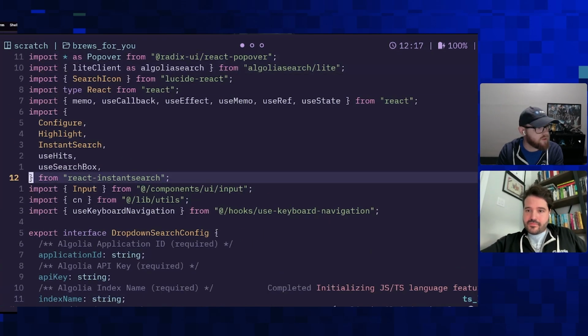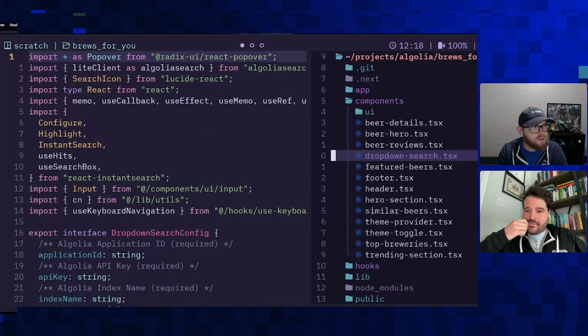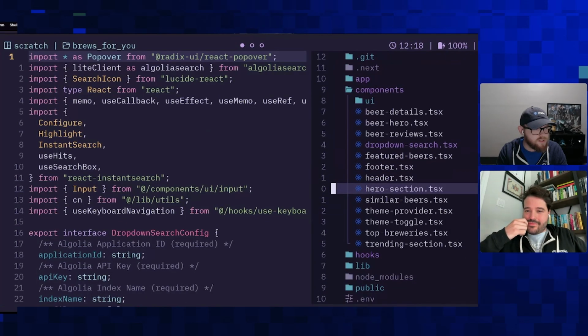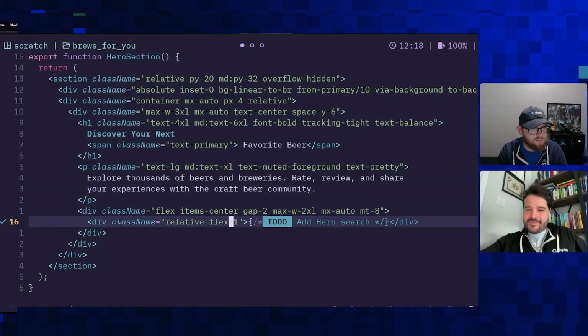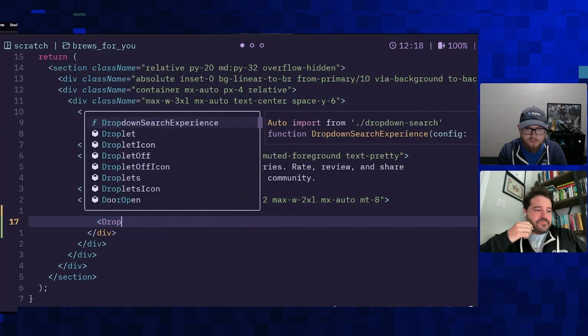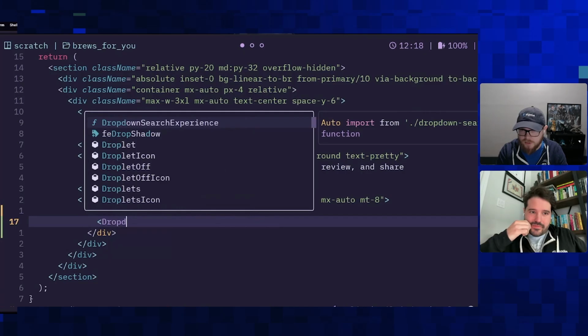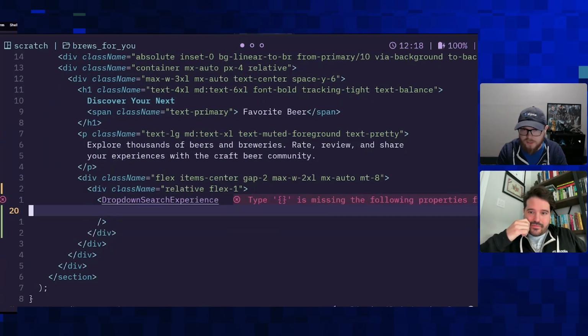and all of the code for all of this lives within your project, and you can make whatever modifications you want or need. But I think for today's purposes, all we need to do is come down here to this hero section, right to this conveniently placed comment to add search, and we can come in and we can use our drop-down search experience component. Again, this is coming straight from our own code base.